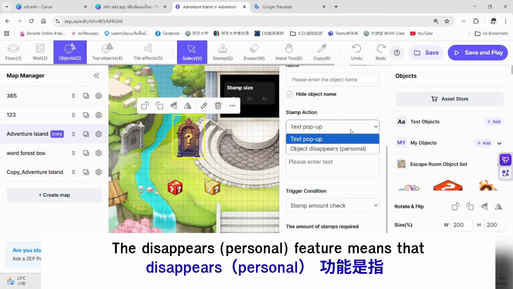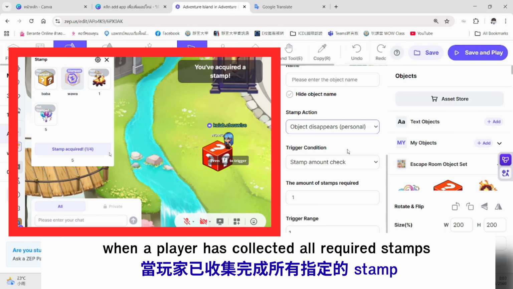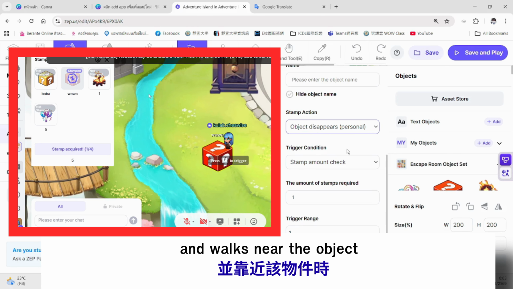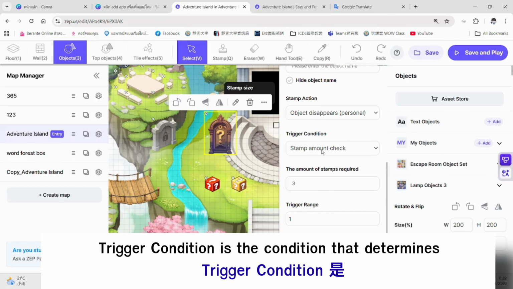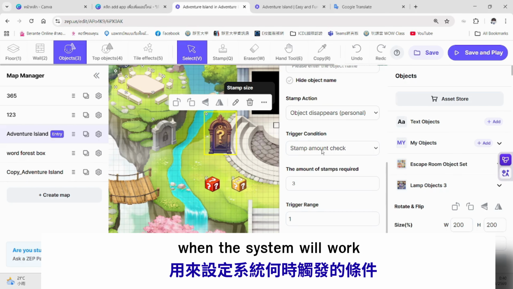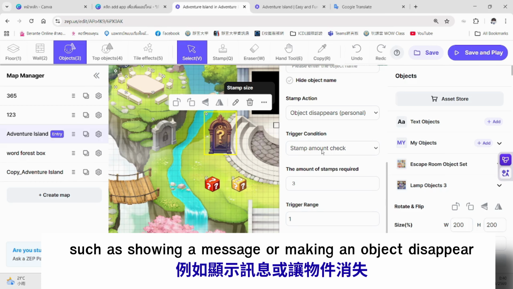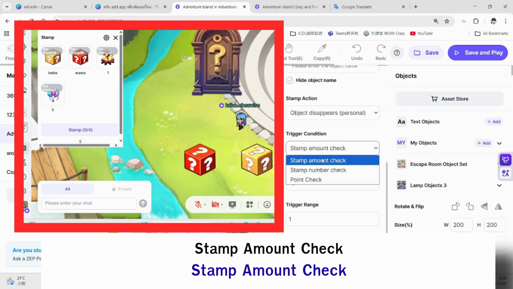The disappears personal feature means that, when a player has collected all required stamps and walks near the object, it will disappear only for that player. Trigger condition is the condition that determines when the system will work, such as showing a message or making an object disappear.